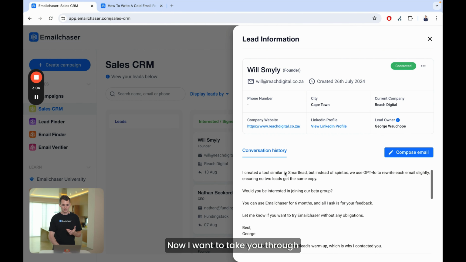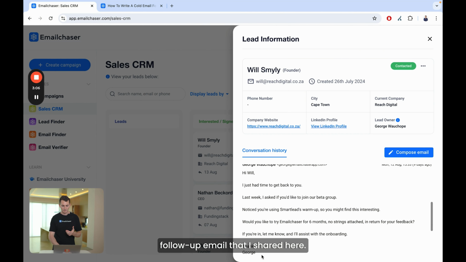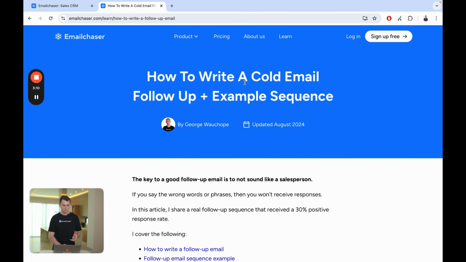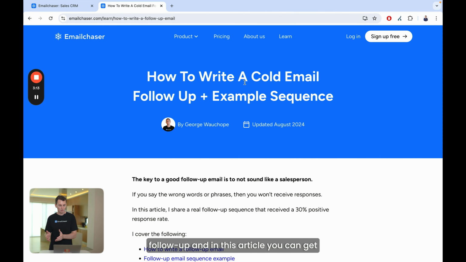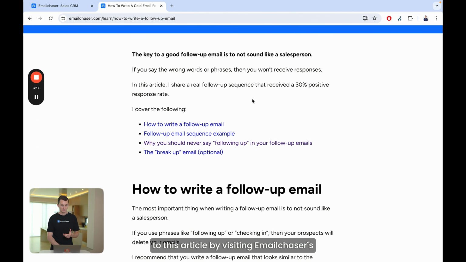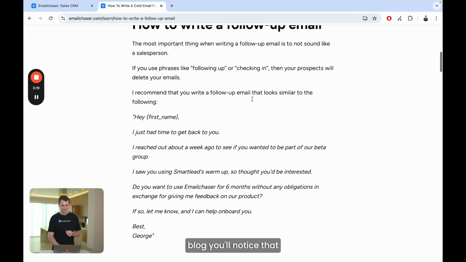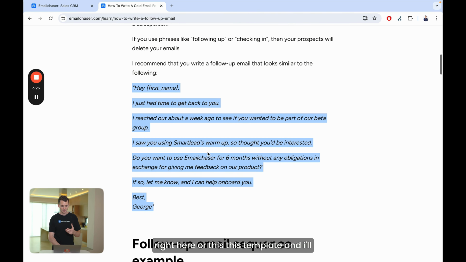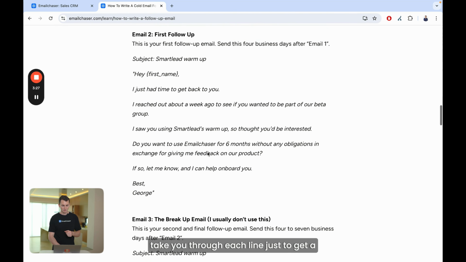Now I want to take you through the framework that I used to write this follow-up email that I shared here. And I have this article that is titled How to Write a Cold Email Follow-Up. You can get to this article by visiting Email Chaser's blog. You'll notice that I include pretty much the same email right here, or this template. And I'll take you through each line just so you get a general understanding of why I wrote what I wrote.